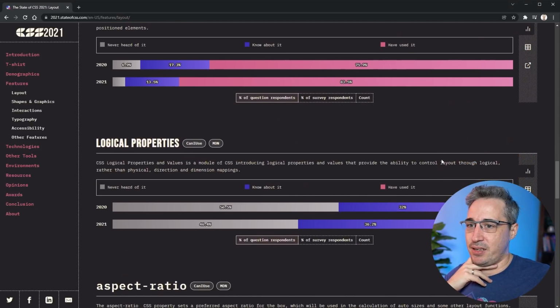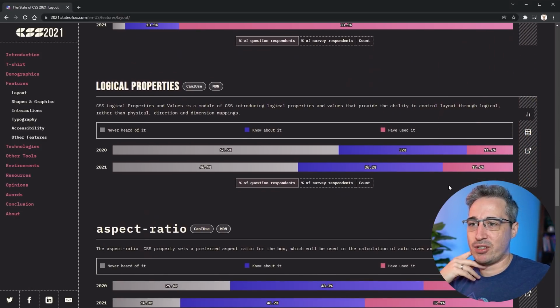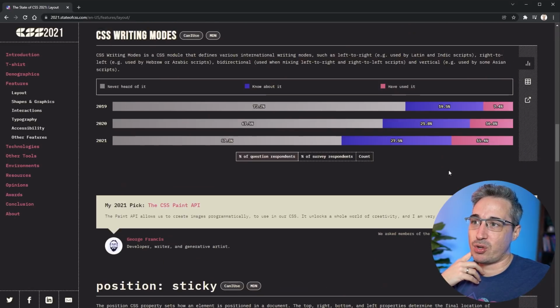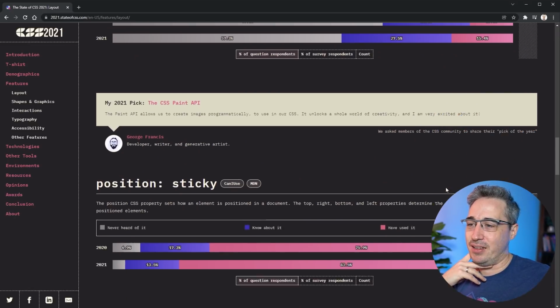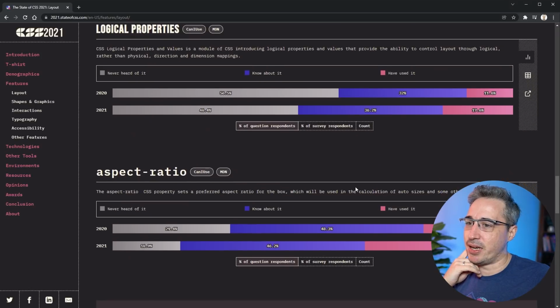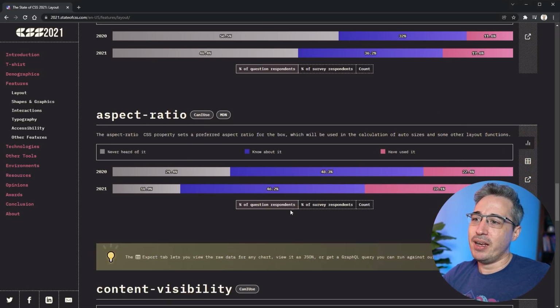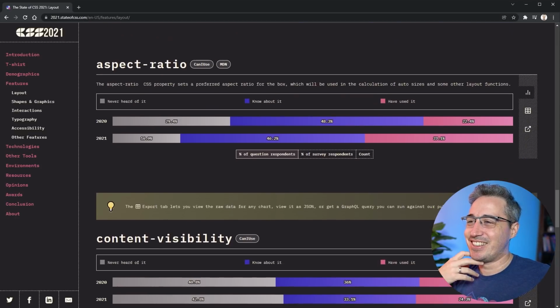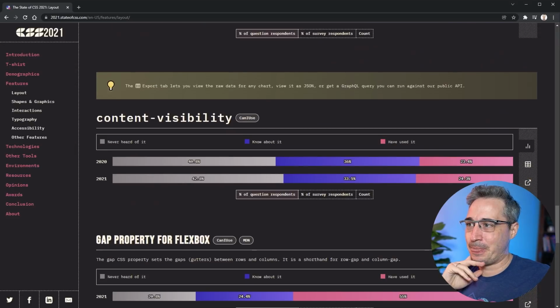Position sticky, logical properties. Logical properties will continue to get bigger. Logical properties sort of goes hand in hand a little bit with writing modes, but I like logical properties even for things like margin inline or padding block or something like that. I like using that. Aspect ratio, come on, if you know about it, just start using it. It's so great. Such a useful property.